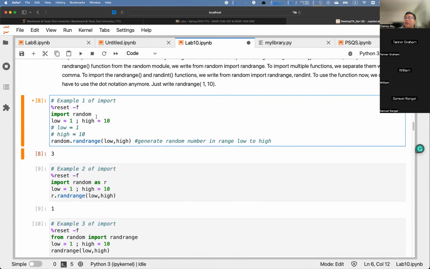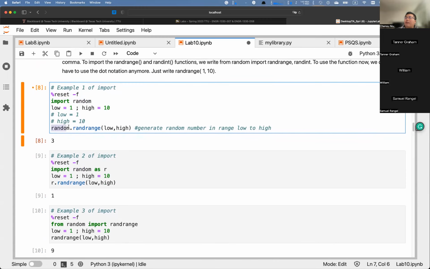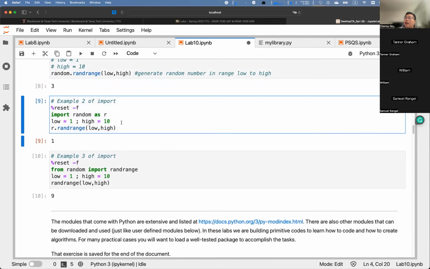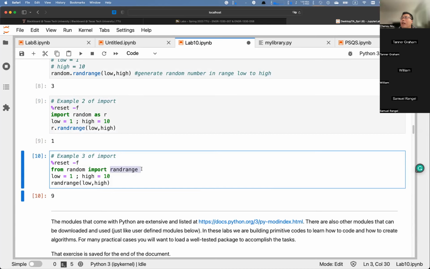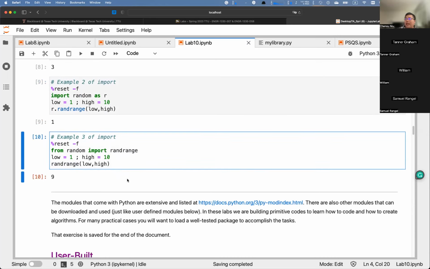Let me repeat again. If you import the entire package, you need to use the package name dot function name. The second way, you can import the entire package, but you can rename it. Then you use the new name and dot function name. And if you use only one function or several functions, you can use from package name import one function, and then you use the function name only. You don't need to write the package name again.